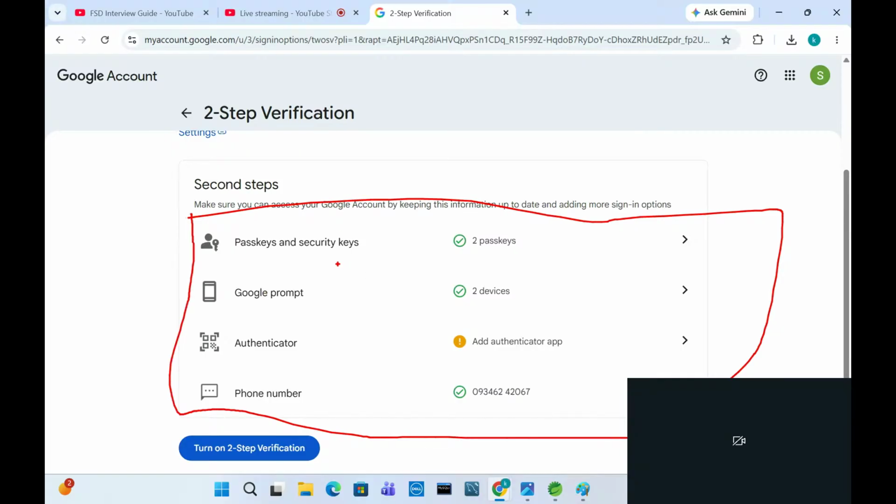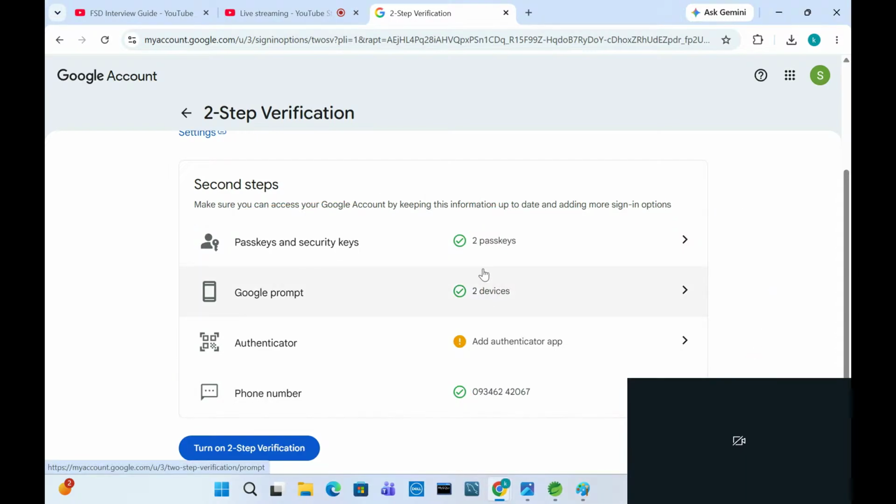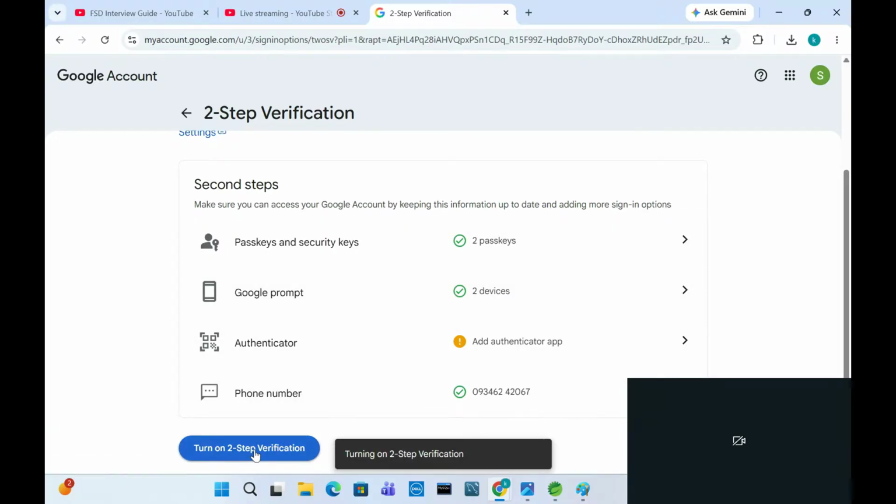In these options, at least two must have a green tick mark, then only this will be enabled. So for me, there are one, two, three, right? At least two must be green tick marked. So let's turn on two-step verification. If not enabled to a minimum of two, you can enable it.